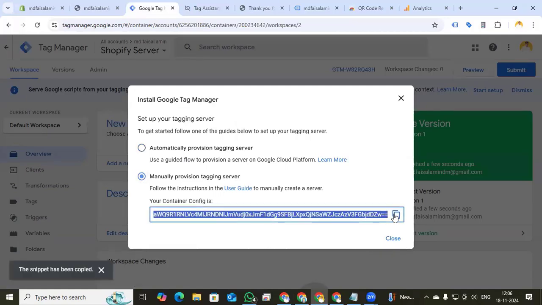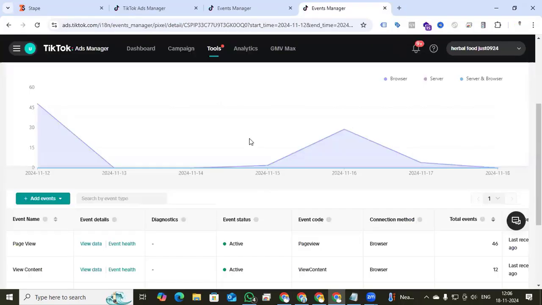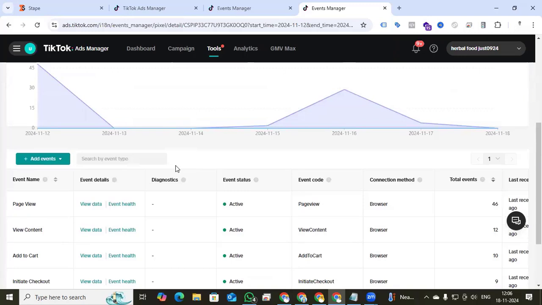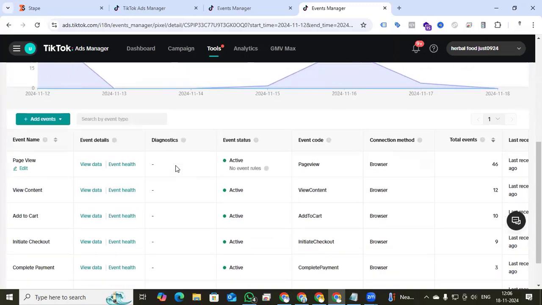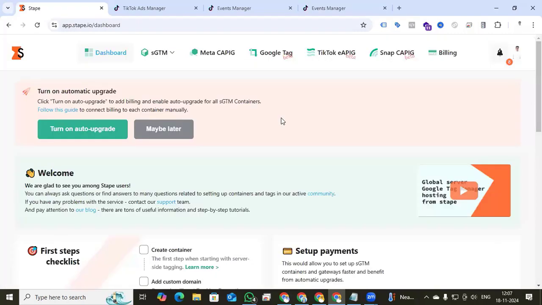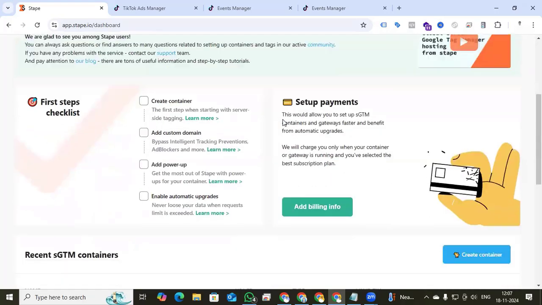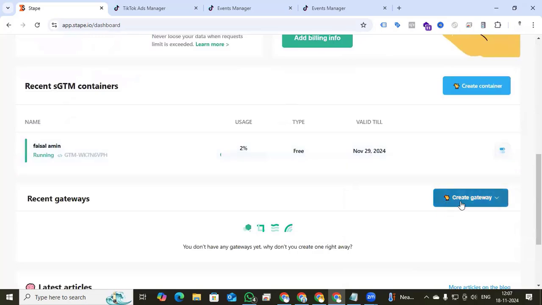So copy the container config code and go back to our stape.io platform, and you can see that is our TikTok ads event. In the previous video I set up all of the events, so I recommend you first watch the part 1 video, then come back to this second one. You know that stape.io provides a first party domain or custom domain to set up the service, so you can use stape.io and you can also use Google Cloud, but in my case I am using stape.io. So I am creating a new container in stape.io.